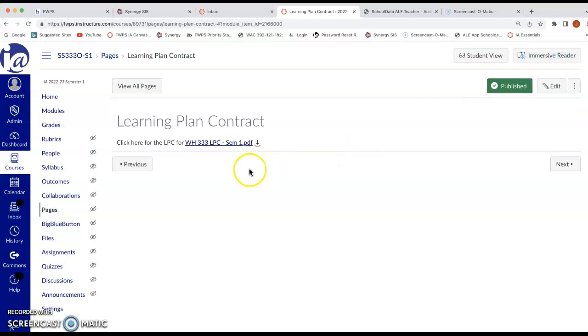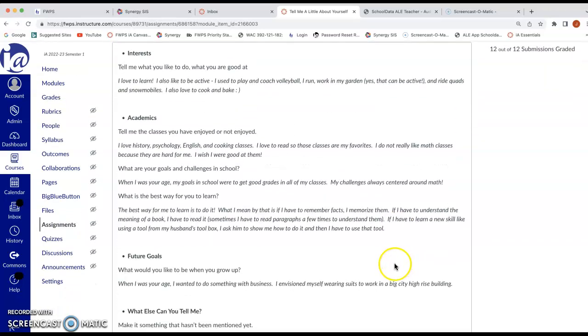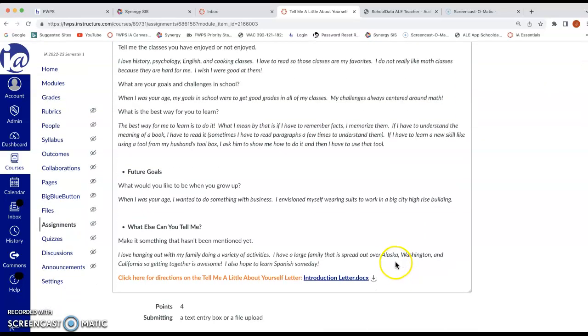I'm going to close that out. Some people like to print this out and cross off the assignments as they turn them in. You could go back to the modules page if you want to, or you can always click next. Clicking next, this is the introduction assignment that all students have to do.